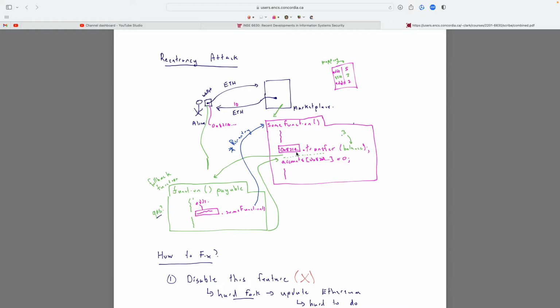Now in Solidity, you could ask, okay, how do I change the amount of gas? Remember, Solidity is a high-level language. The amount of gas is actually specified in the opcode, in the EVM bytecode. Whether Solidity allows you to change that or not is up to Solidity.